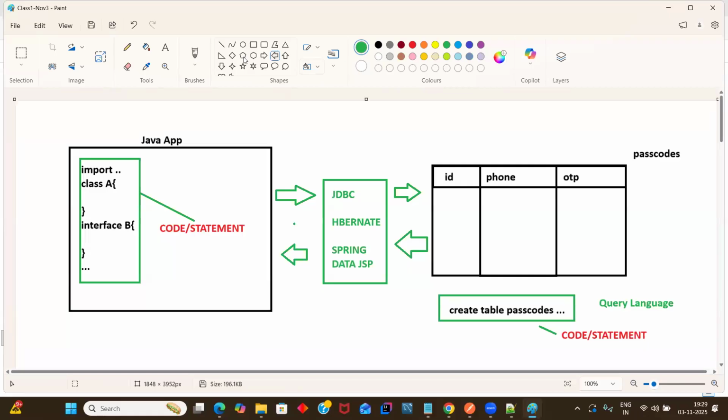Here, what I want to suggest is that JDBC is very old, but that doesn't mean you should not learn it. You should learn it. And the order of learning, guys: first you learn JDBC, then Hibernate, then Spring Data JPA. And all this is again a piece of Java code only. That's the summary I wanted to give today.